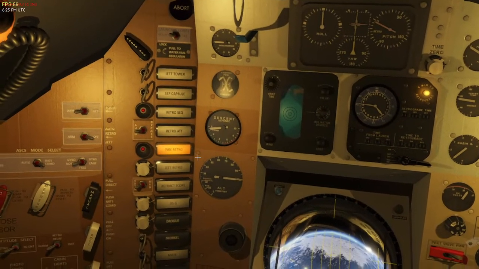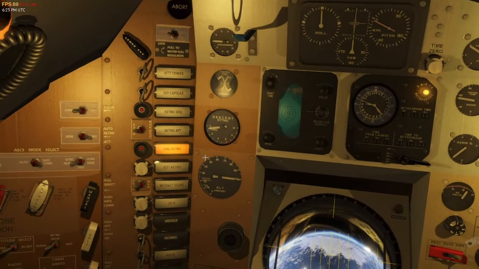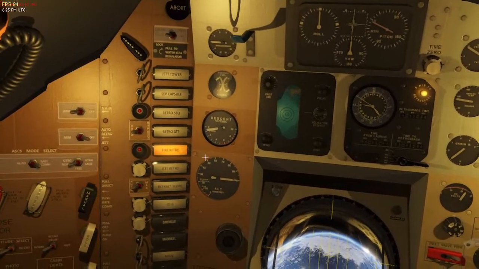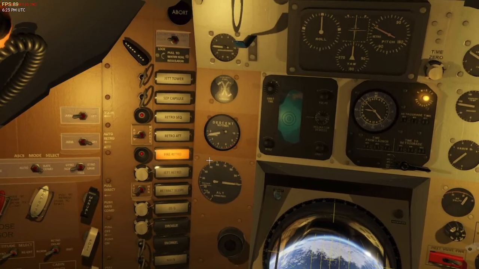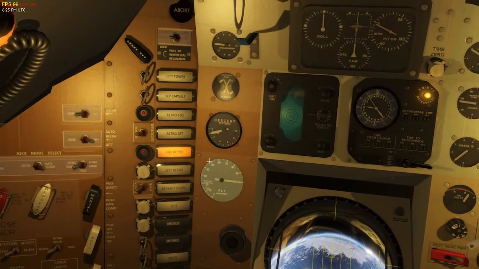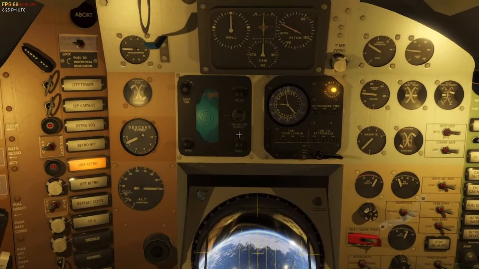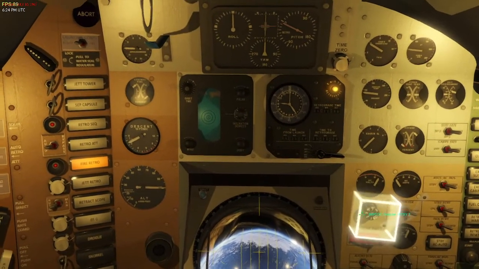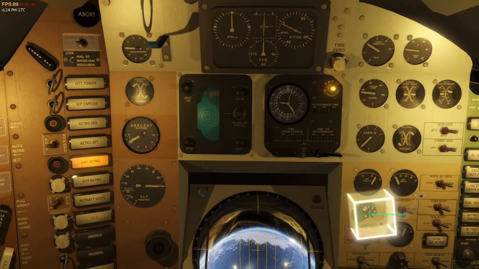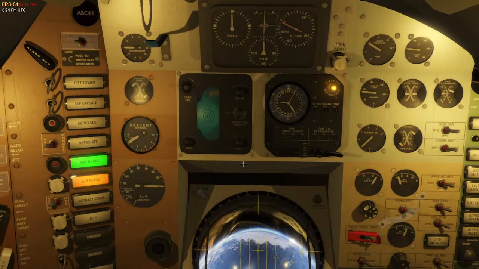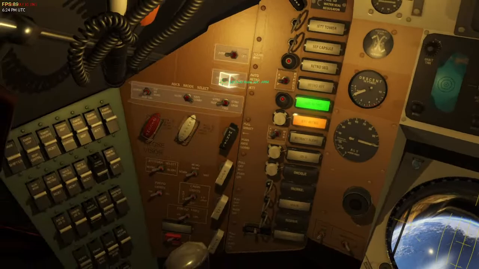We have to manually engage override here. Be very careful to hold attitude. Okay. Auto retrojet on.